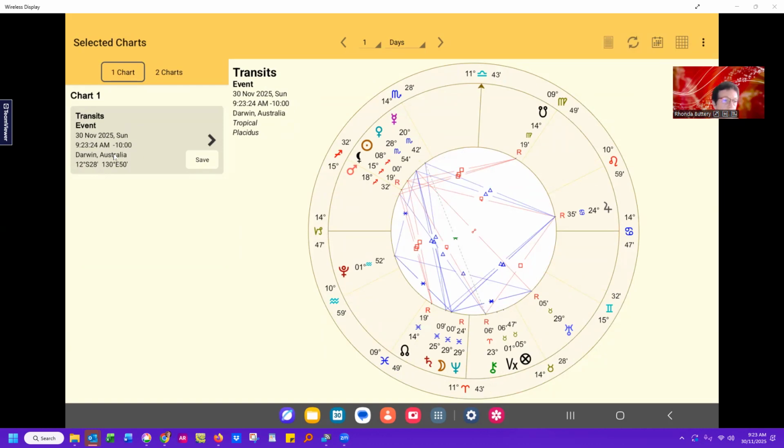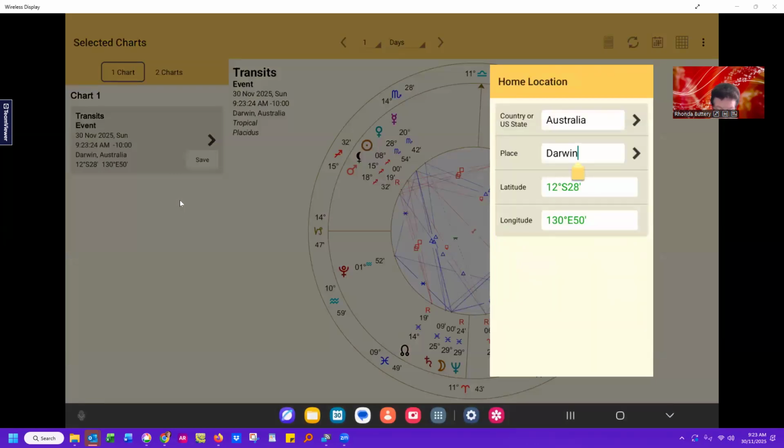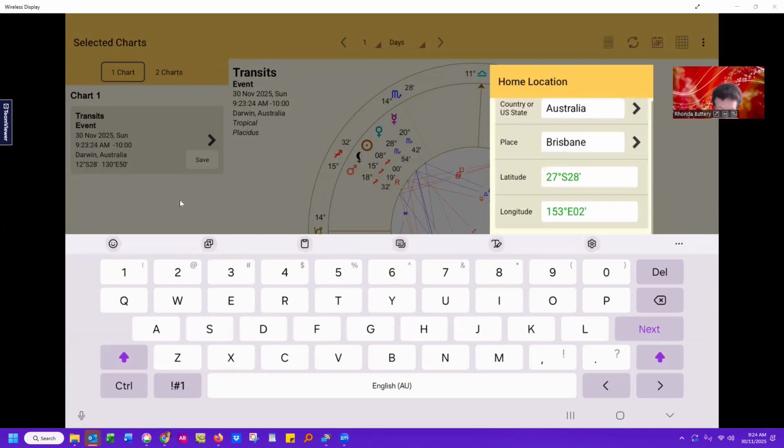Now, don't be concerned if you open a chart and it's got the wrong place, because the app will open with the last chart you used. So if I need to change that back to my home location, going back into settings, back into home location, and now I'm going to change that to Brisbane. And tap next. And there we are, we've updated.